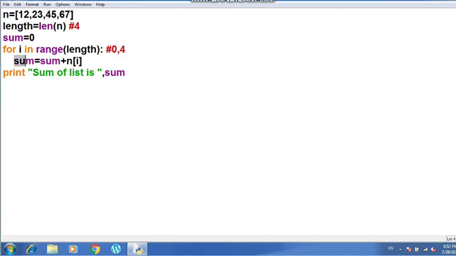Now I have written sum equals sum plus the ith position. So what it will do is add the value of sum which is 0 plus the value which is present at the ith position of n. n is the list here, the ith position is 0, so it will add 12 the first time. Alright, it will not go out of the loop because right now the loop condition has not become false, it is true. So when the loop variable is updated, the value of i will become 1. So now the value of sum is 12 as it is added.